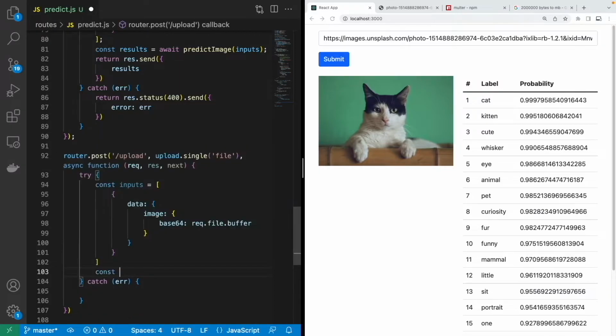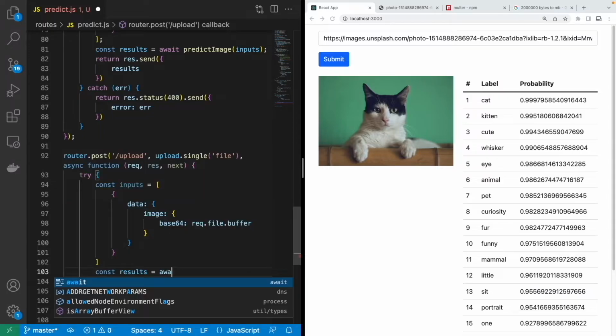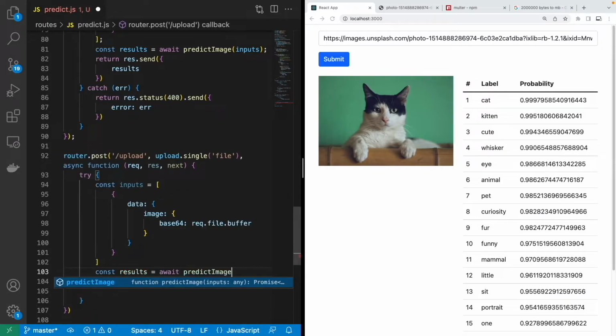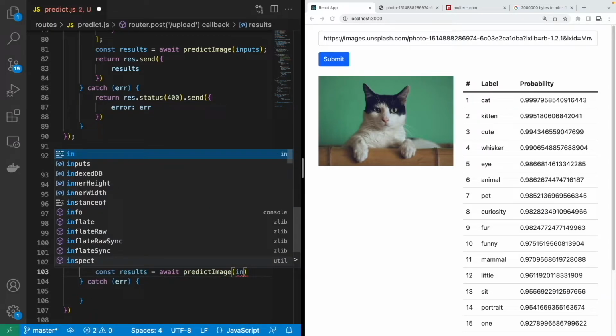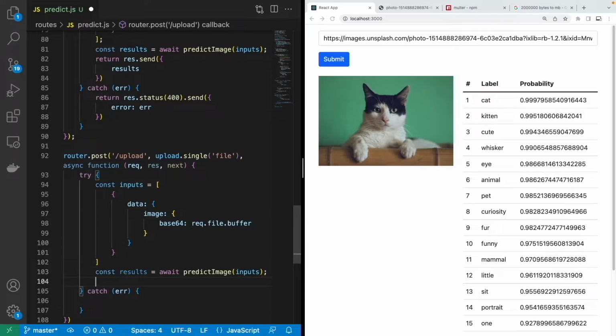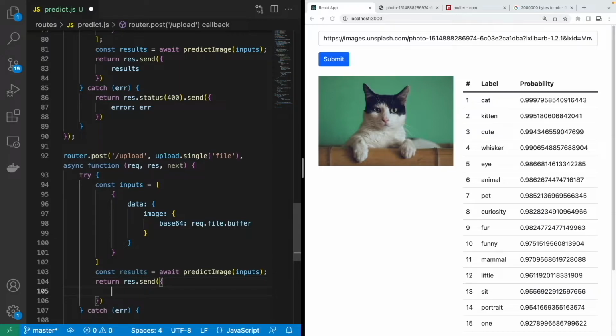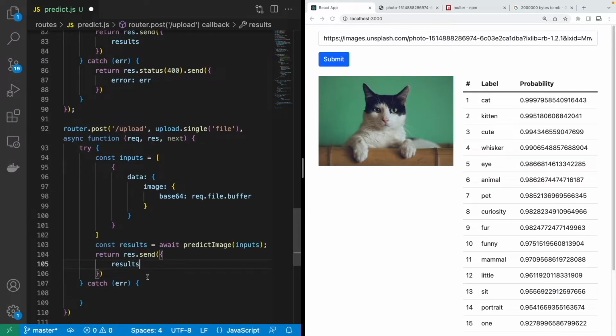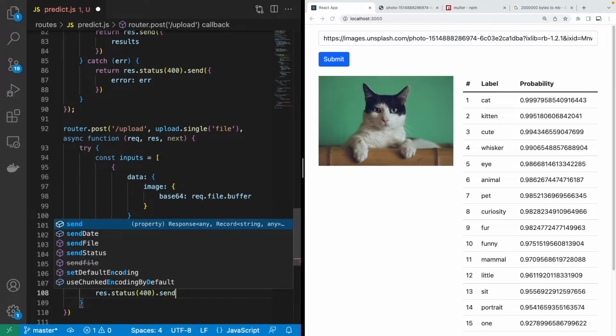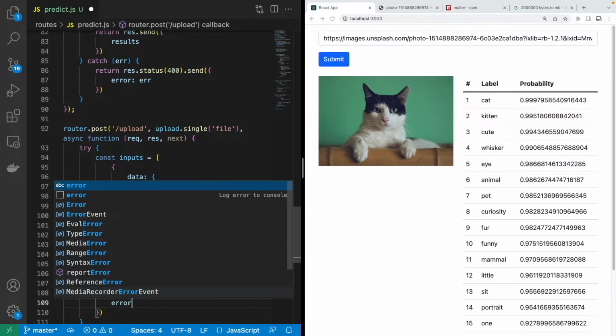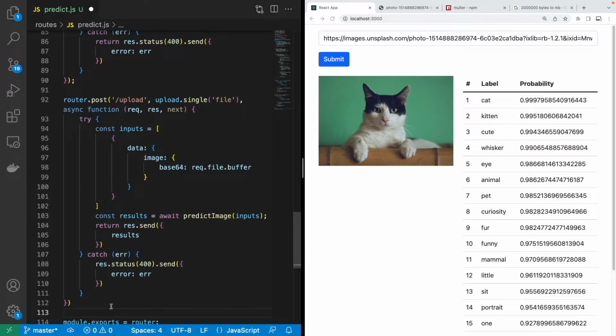Now we say const results is equal to await predictImage, and we pass in inputs. Then we return res.send. Within here we pass in an object containing results. Now for error handling, we can say res.status(400).send, and we say error equals to error. Now we can save the file.